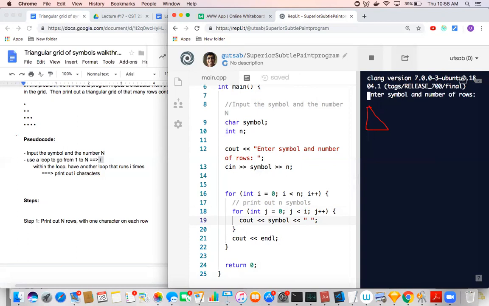So enter symbol and number of rows. Let me just clear this out. We can do the pound sign and then 3. Okay. So we're kind of getting there, but we are off by 1. So let's say pound and then 4.